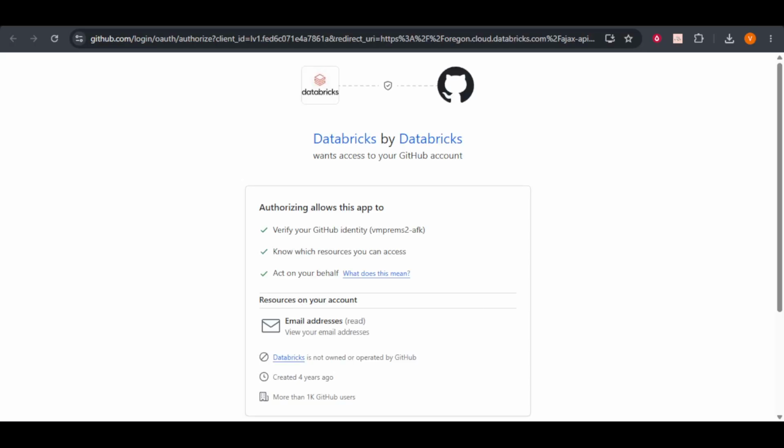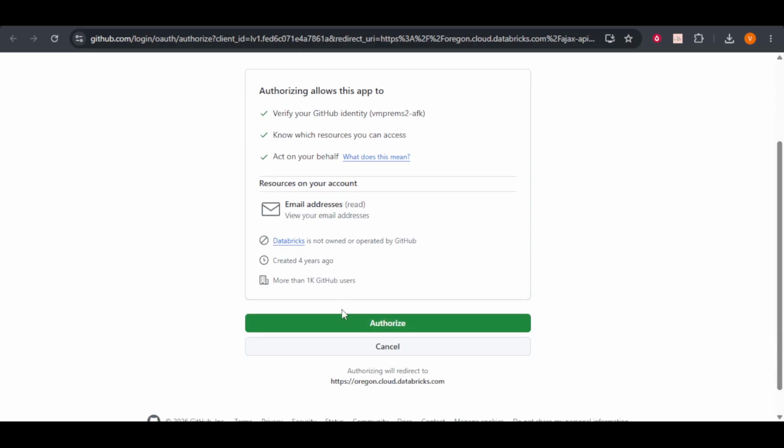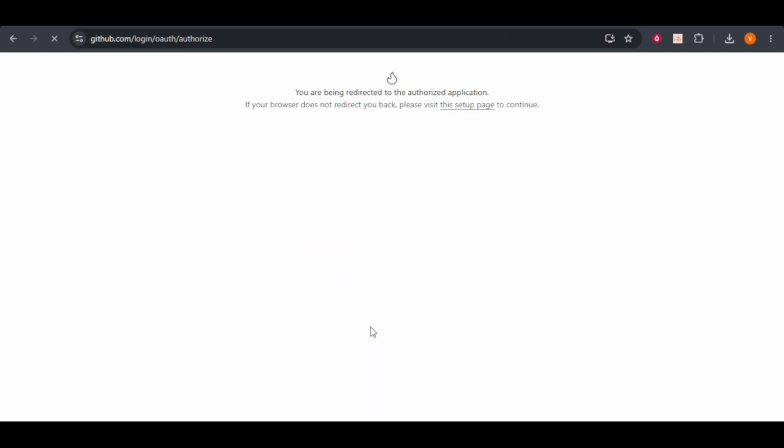At this point, you'll be redirected to GitHub. This is a crucial step, as it allows GitHub to verify and authorize the connection with Databricks. Once you're on the GitHub authorization page, you'll see a button that says Authorize Databricks. Click on this button to grant the necessary permissions for the integration.